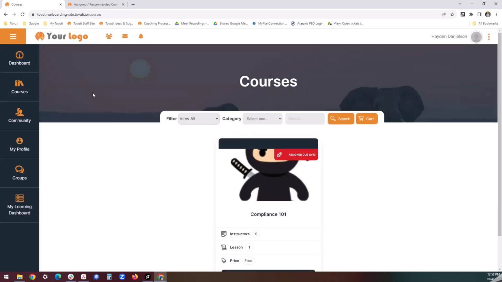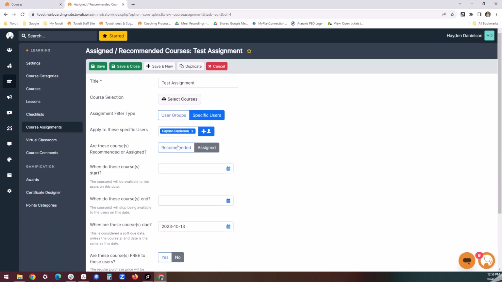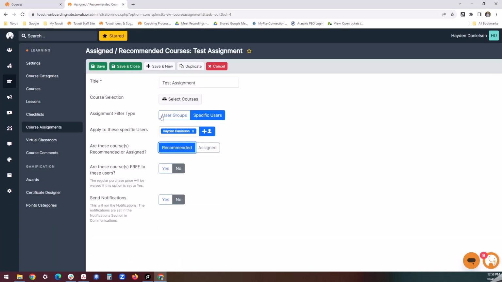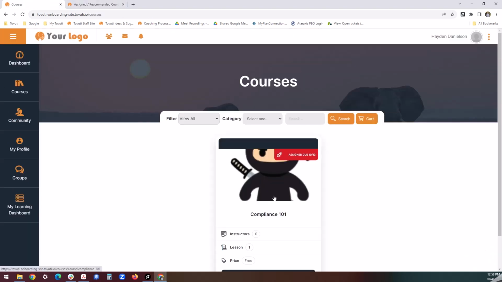Coming back to the courses page, let's go ahead and jump back to our assignment and swap that over to a recommendation just so we can see the difference in how that's going to appear for your end users. Now that we have that in place, let's refresh the page and we'll see that now instead of a red pin symbol, we have this green lightning bolt symbol signifying that this is now a recommendation rather than an assignment.